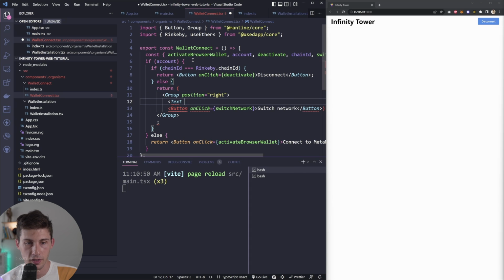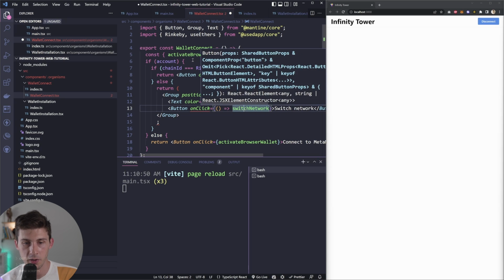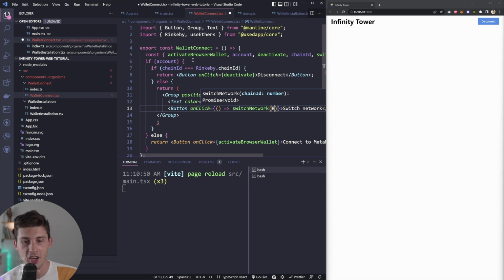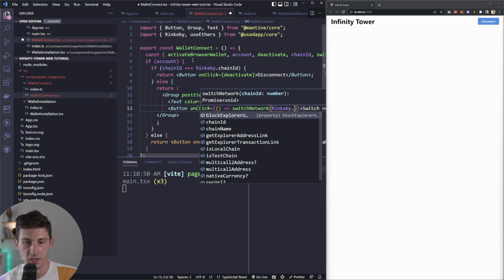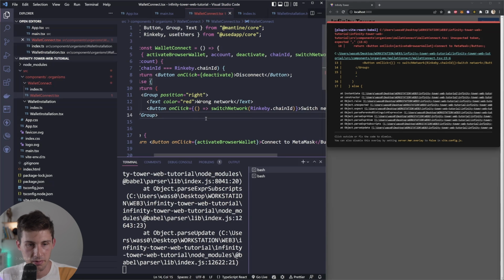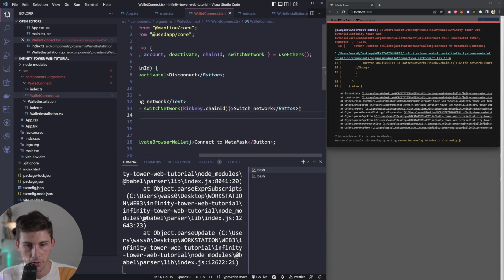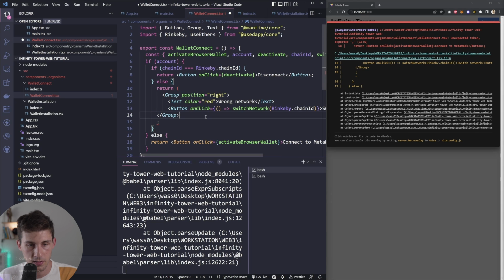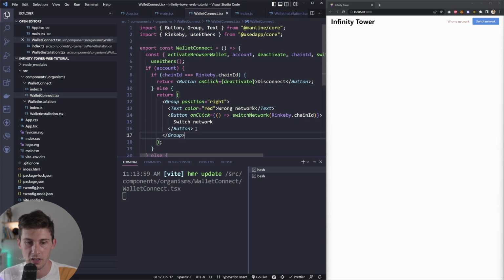We'll put a text in red, Mantine, and we'll display that it's the wrong network. Here we can't call switch network directly because we need to tell it which chain we want to switch to. So it's rinkeby.chainId. Okay, so now we save and we have an error because I forgot something here and put it here.